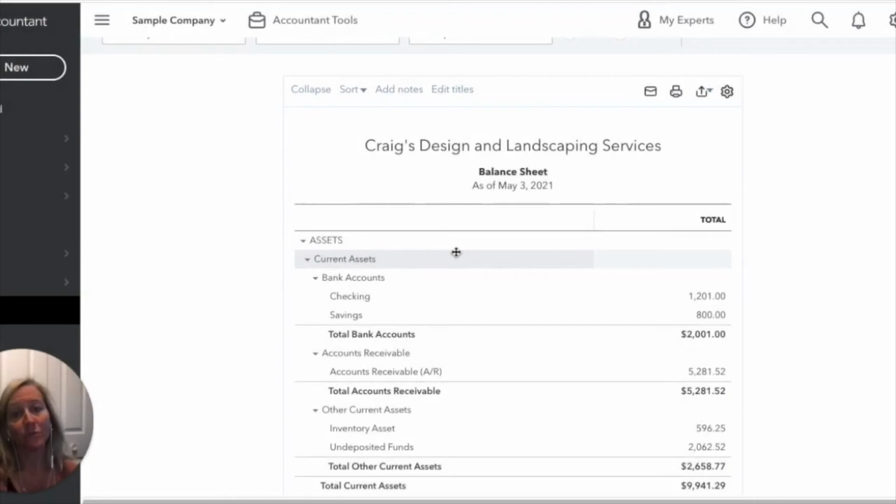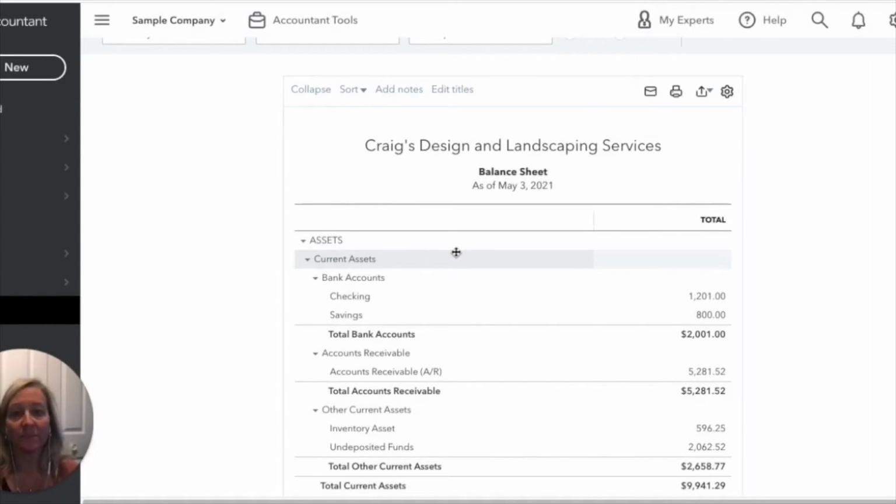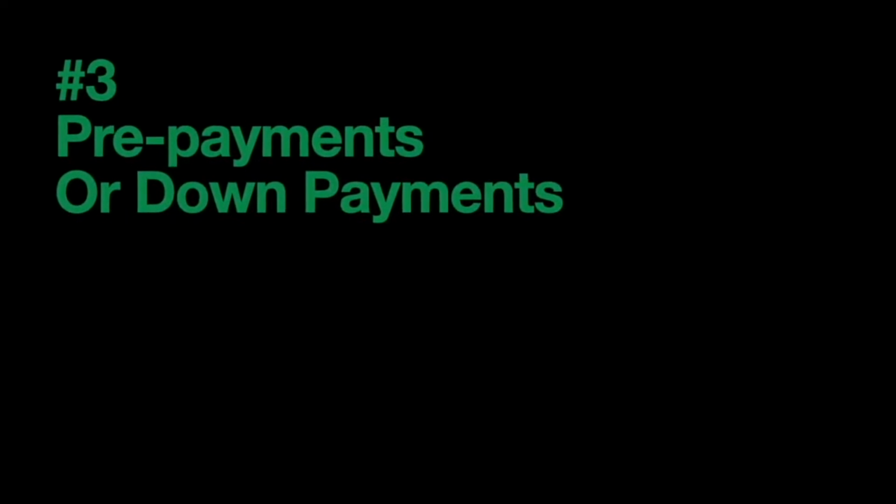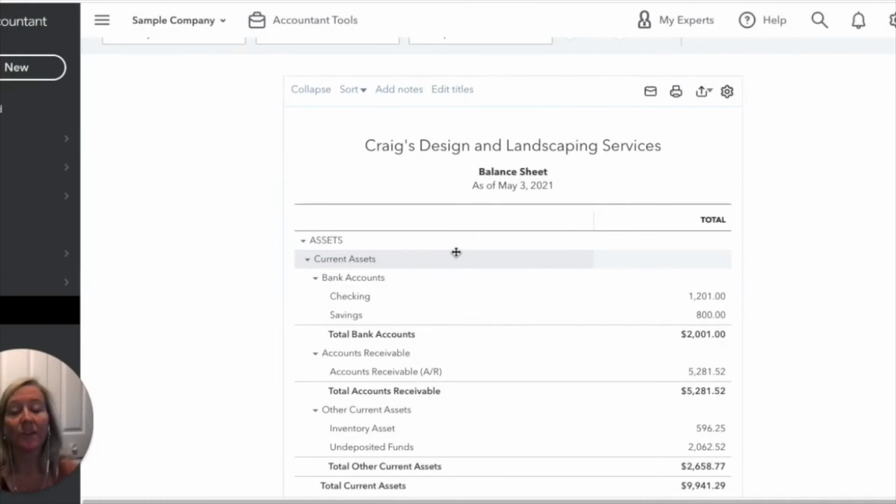There are probably numerous reasons that this number could be off, but the three that we're going to cover today are: number one, old balances that have been deemed uncollectible. Number two is old customer credits that have not been paid back or cleaned up. And number three is prepayments or down payments.